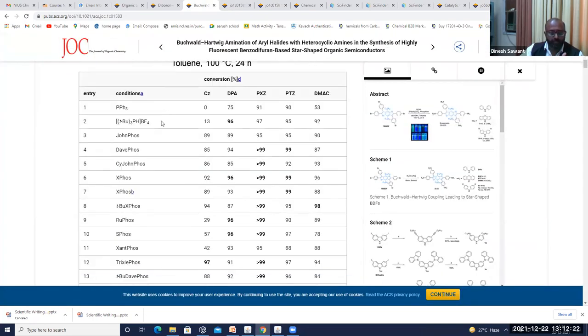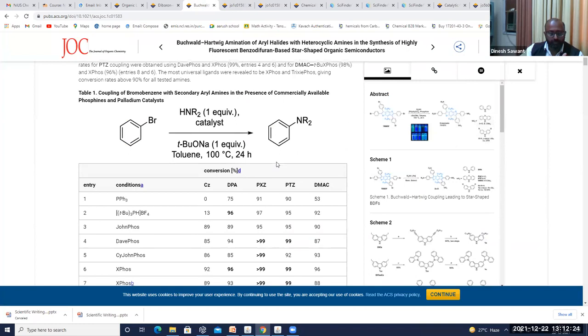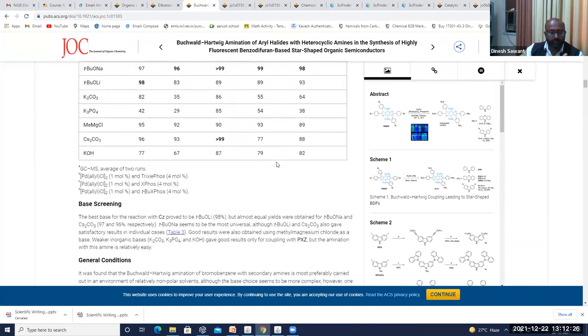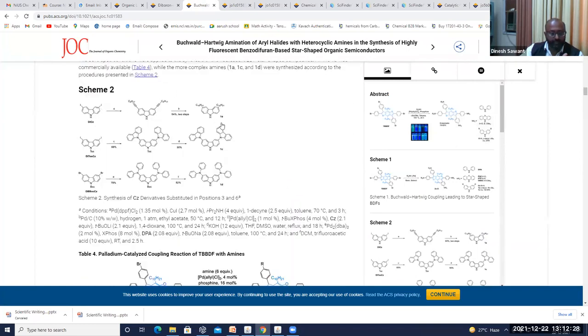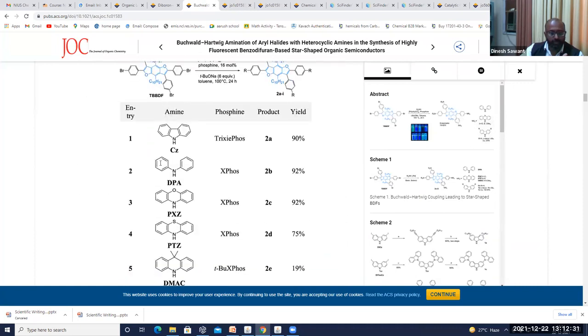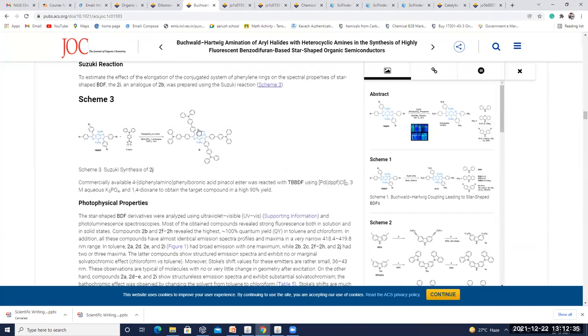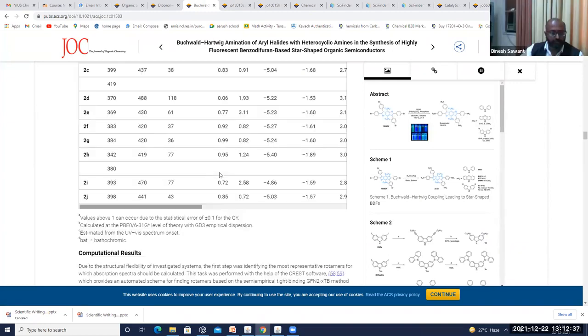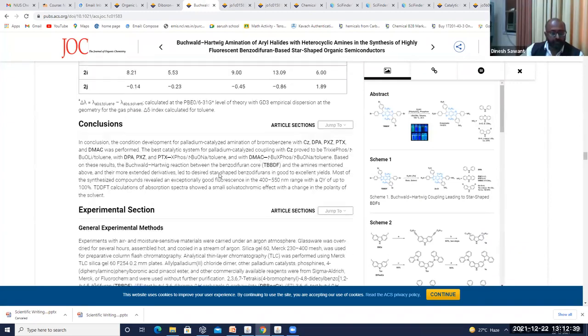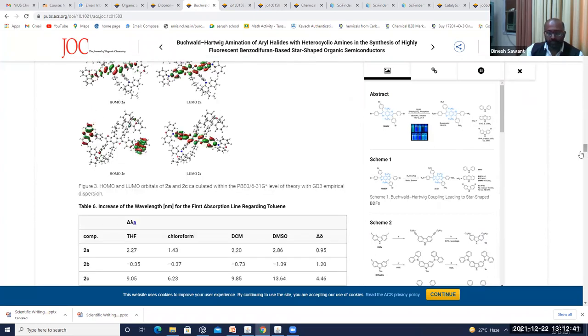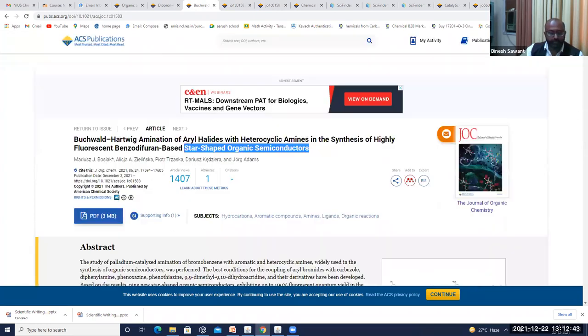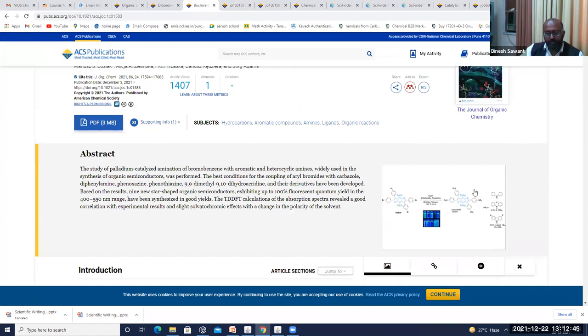So here you will see how they did the optimization for that Buchwald amination. And then the next part, how they synthesize this big molecule. Its total synthesis is reported. And then somewhere they might have mentioned its properties, its fluorescence and so on. And then they will make some conclusion. So you will see all this information concisely fitted into one graphical abstract and abstract.